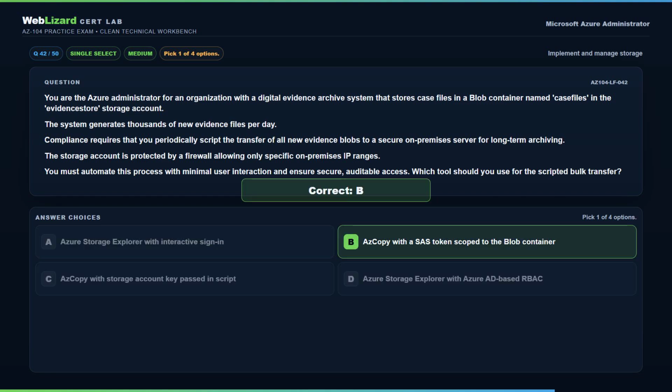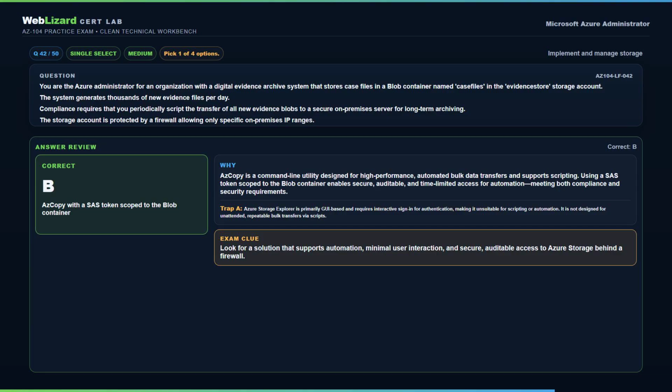The correct answer is B. AzCopy with a SAS token scoped to the Blob container. AzCopy is a command line utility designed for high-performance automated bulk data transfers and supports scripting. Using a SAS token scoped to the Blob container enables secure, auditable, and time-limited access for automation, meeting both compliance and security requirements. Exam clue: Look for a solution that supports automation, minimal user interaction, and secure, auditable access to Azure Storage behind a firewall.